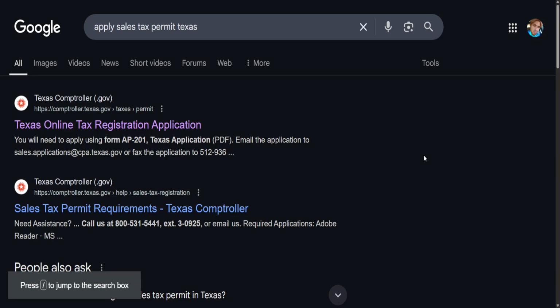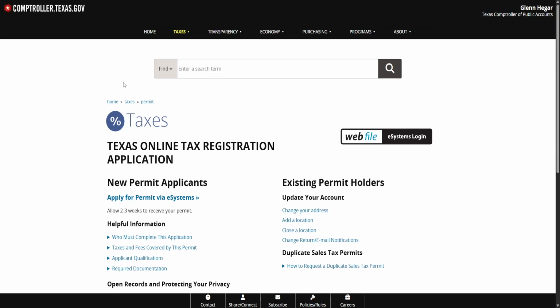How to apply for a sales tax permit in Texas. This is very easy to do. You can do it online. Simply Google search for apply sales tax permit Texas and open up this first website that pops up.